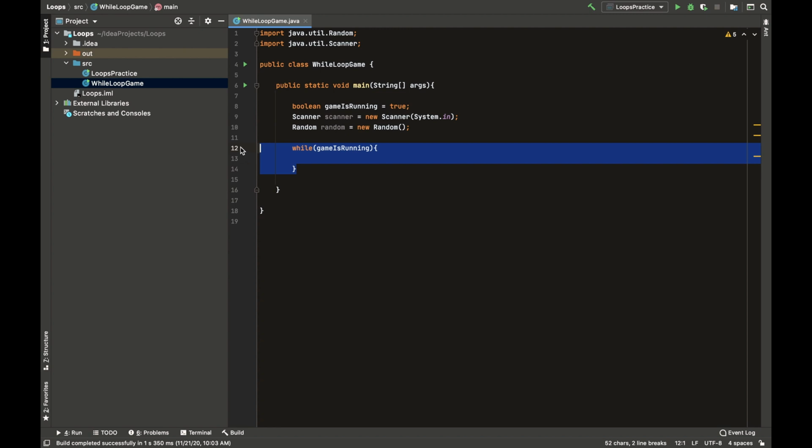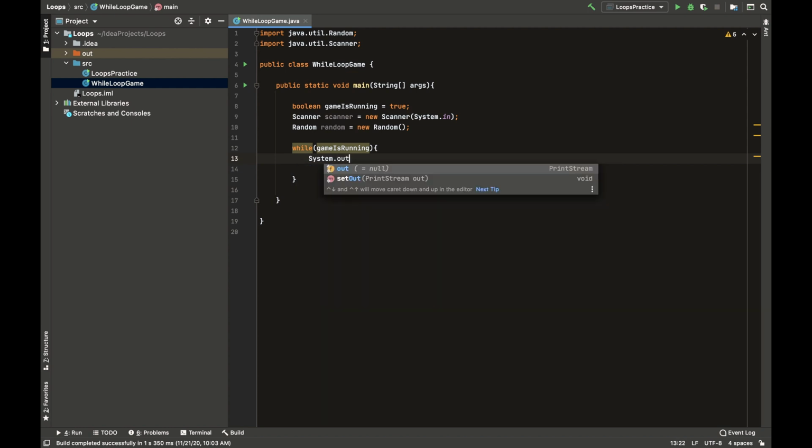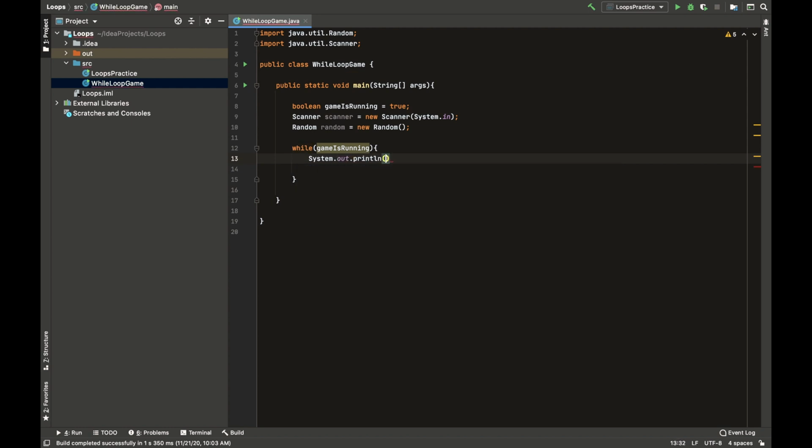So as of right now, this while loop will run forever because the condition is true. So while true, we will run, and true is never being changed to false. So let's get into this now. So we can start this by saying System.out.print, please guess a number between 0 and 10. And then we will take that number in as numberGuessed.